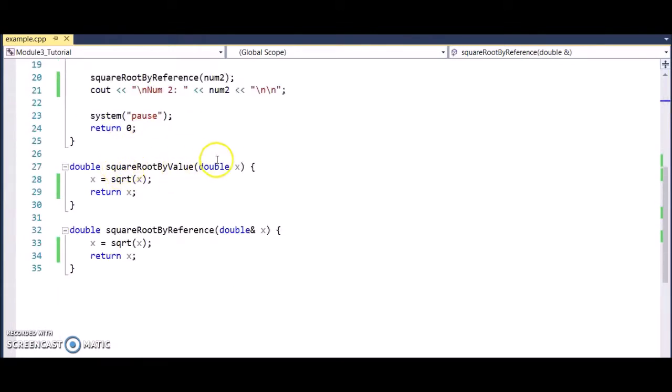Down here, what's happening now is we're reassigning the value passed in to the square root of itself and returning that value. Same thing when we pass by reference. But just remember, when we're passing by value, we're actually passing in a copy of this value, doing the computation, and then returning this copy. So we're not actually modifying the variable that's passed in.